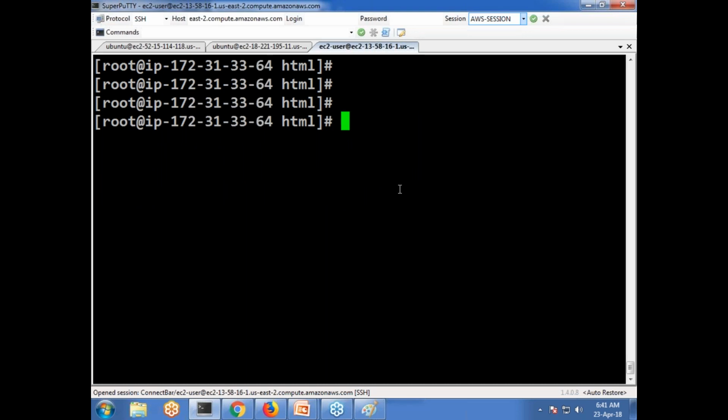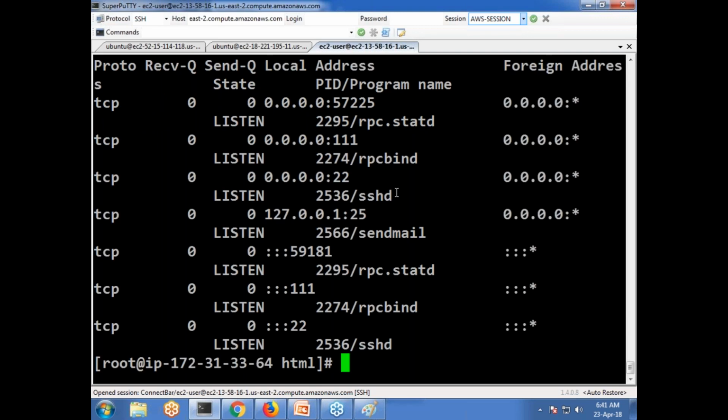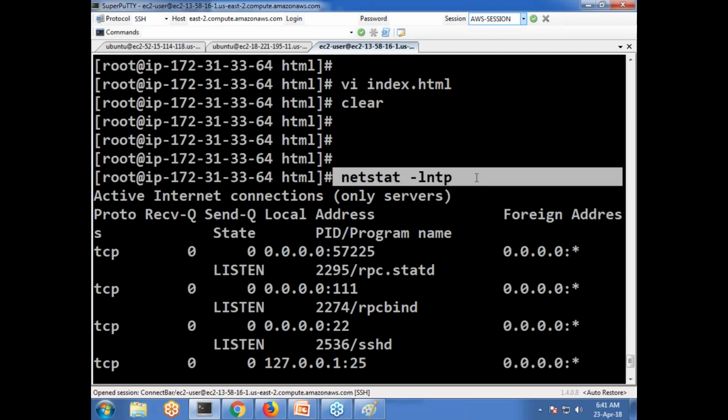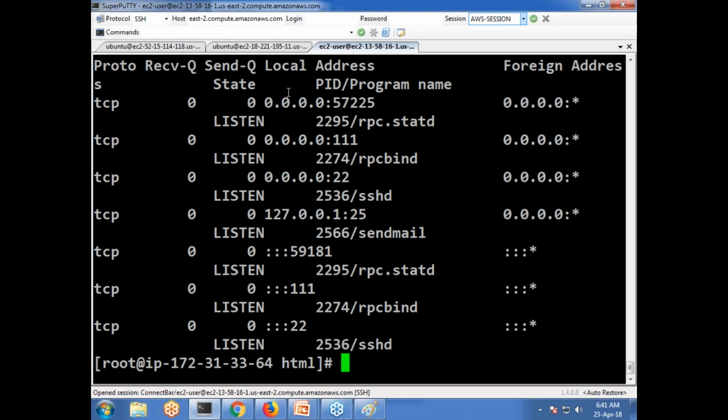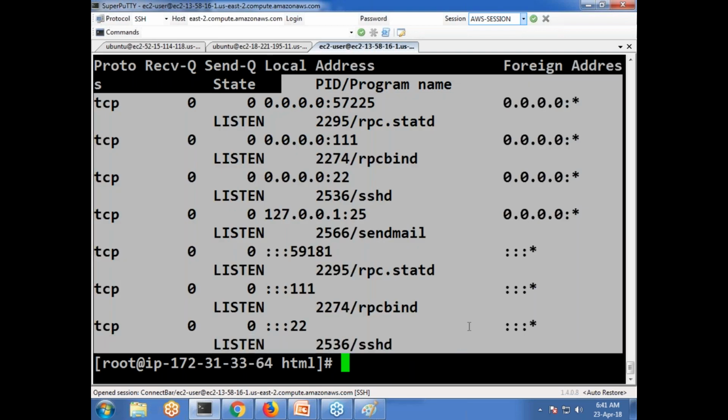I'll check my services with a command like netstat -lntp, which can display all current listening ports. I'm using the command netstat -lntp. Have you found any port like 80? No, right? The service is not started.